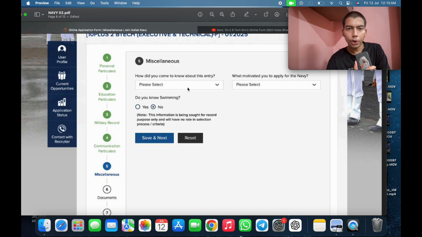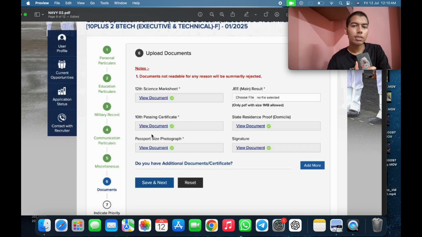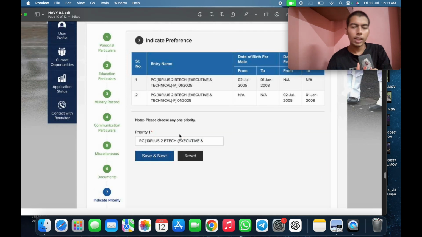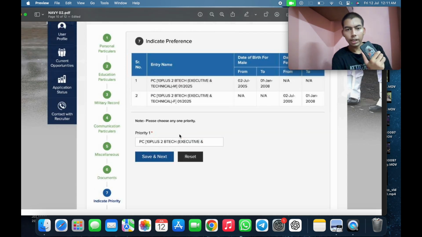Here in this column you have to select how you came to know about this entry, and this is for why you are giving this application for the Navy. Then you have to select do you know swimming here, yes or no. Save and next. Now this is the sixth step. Here you have to verify your documents and upload each and every document. Save and next. Then in the seventh step you have to select your priority.